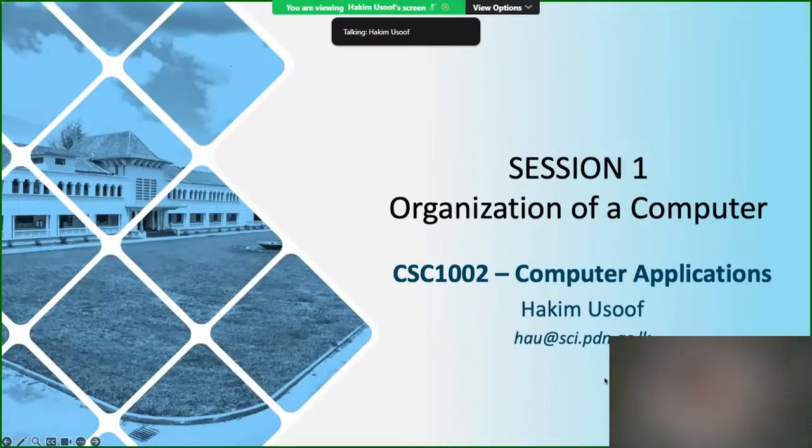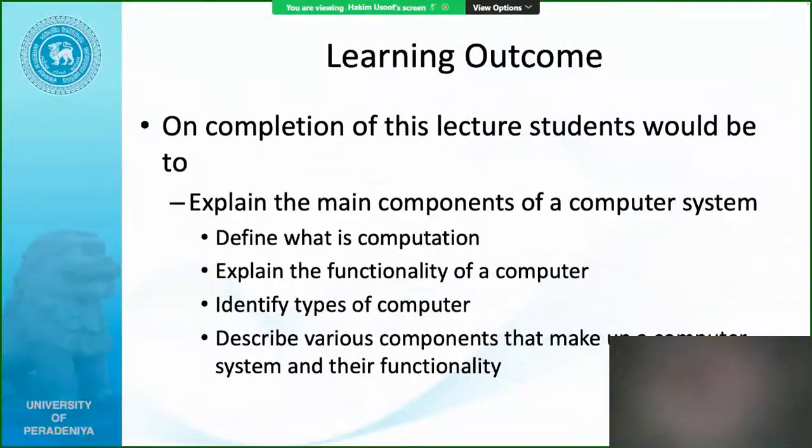today's lecture is basically about organization of a computer, right? Or how a computer is basically built, right? So what do I aim for, right? So hopefully at the end of this lecture, students will be able to explain the main components of a computer, right? So define what is computation, right? Explain the functionality of a computer, what it does, right? Identify different types of computers, and of course describe various components that actually create a functional computer, right?